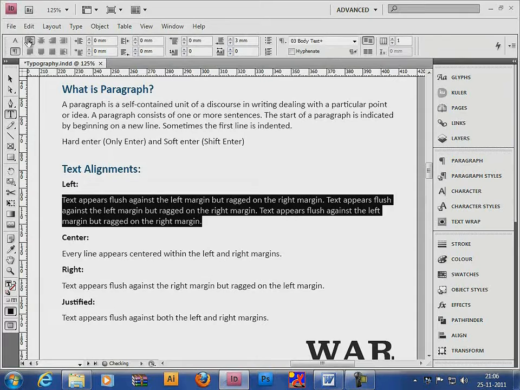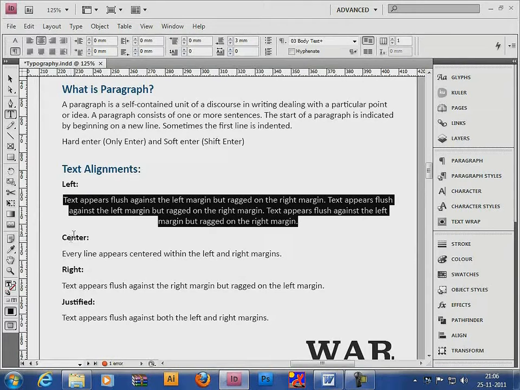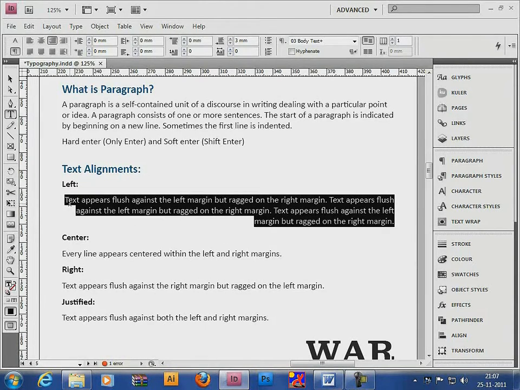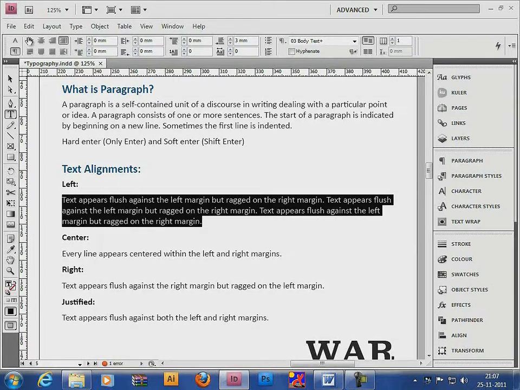This is left aligned when each line begins at the left margin but doesn't necessarily reach the right margin. This is centered text when every line is in the center between the left and right margin. This is right aligned text, the opposite of left aligned text. This is justified when each line in the paragraph begins and ends at the left and right margins, and only the last line may not reach the right margin depending on its length.